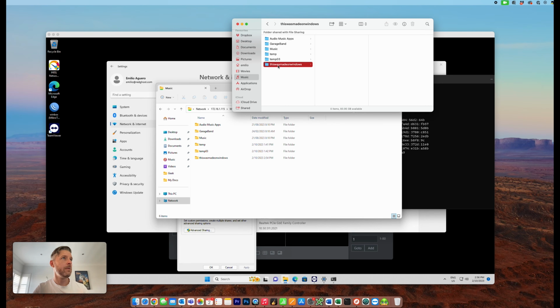Here I am. There's the folder now on my Mac. It didn't ask me for credentials. I'm not sure if you noticed that. Normally, when you're trying to connect to another computer, it's going to ask you for the username and the password of that computer to make sure that you are authenticated, that you have the right permission, that you're not some intruder trying to get access to that other computer.